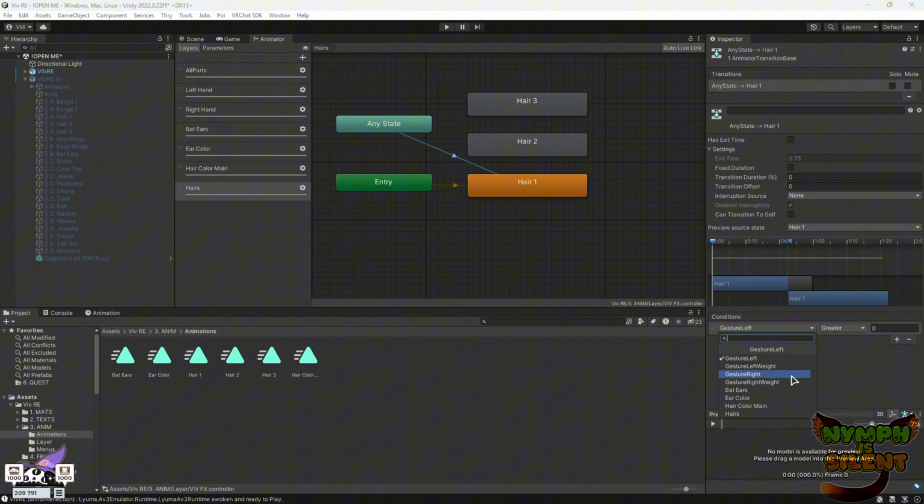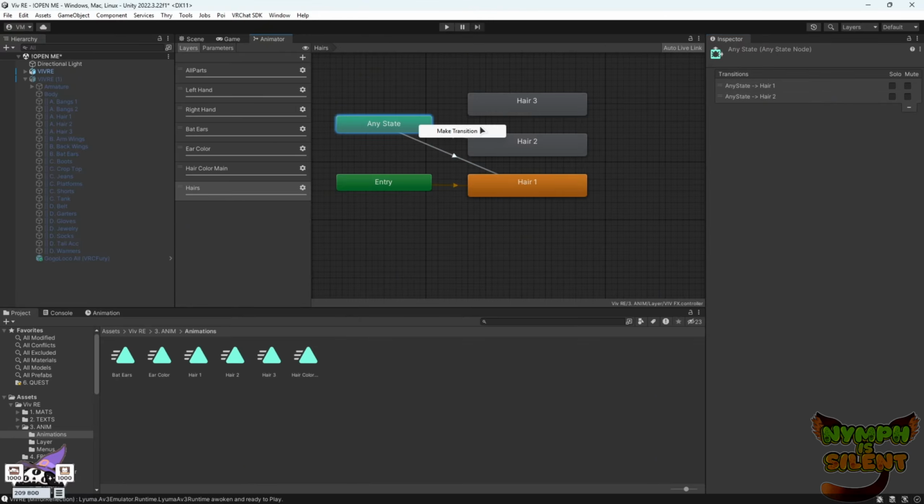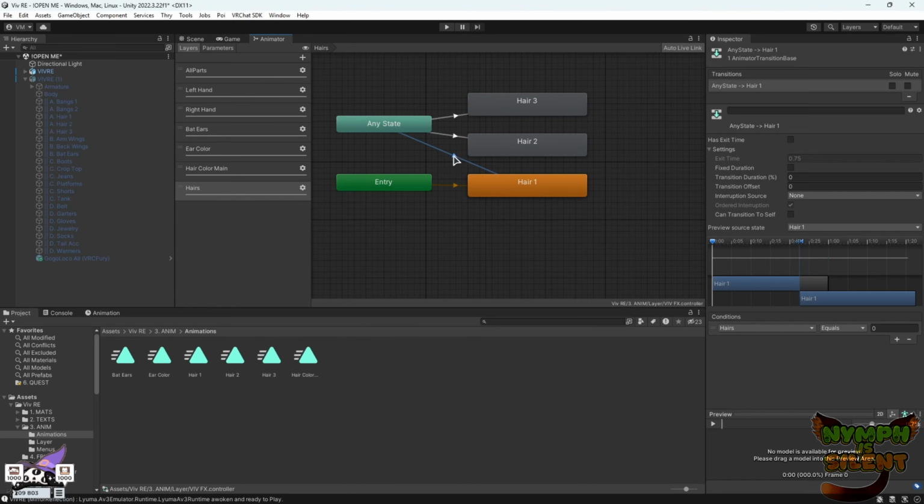Okay, we're gonna do this, hairs. We're gonna make it equal to 0. Then we're gonna do the same thing from any state to the other two. Come here, we're going to copy and then paste. I don't know why it doesn't copy this, but uncheck this. Now we're gonna do equals to 1. Then we're going to do the same thing, paste both, equals to 2, and then uncheck.